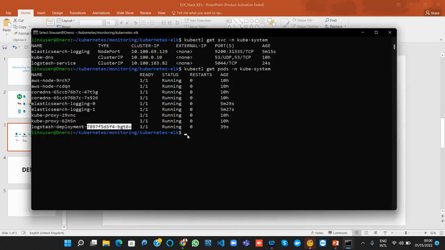So the Filebeat will pick information relating to system level information. We'll also pick information from the syslog. That's what the Filebeat will do. We pick logs from the system log.